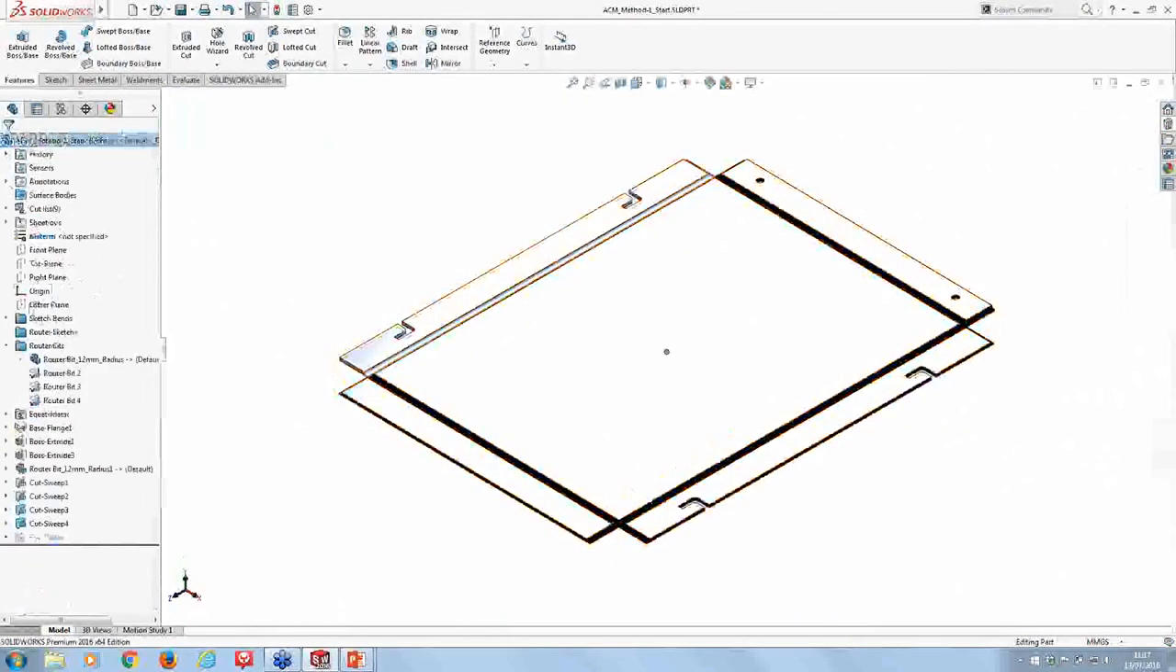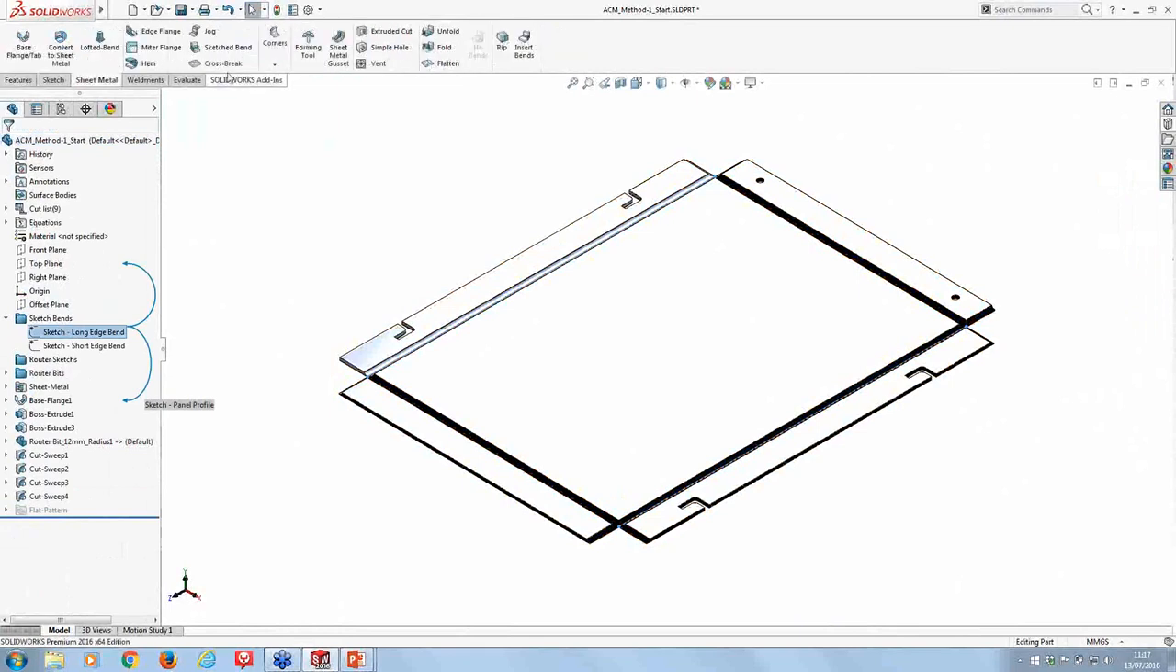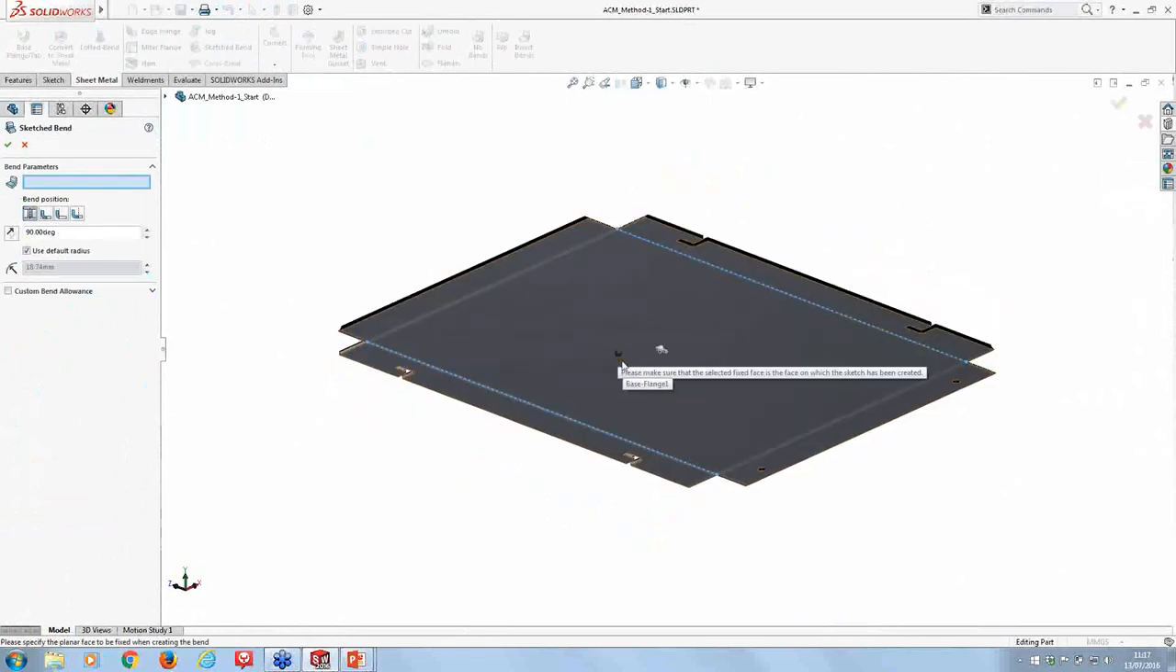So if we just minimize that back down, once again, to save a little bit of time, I've created some sketch bends here. Let's just pick this sketch bend here. Under the sheet metal tools, we can select sketch bend, and we need to pick a fixed face. I'm going to pick the underside as my fixed face.